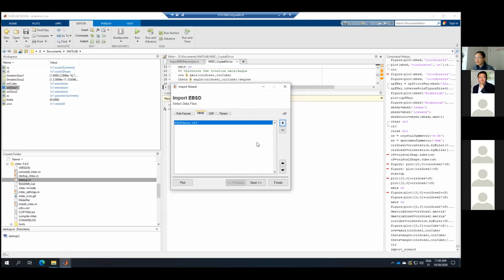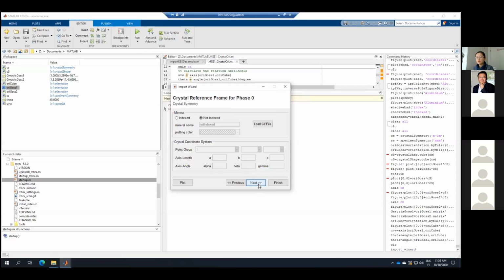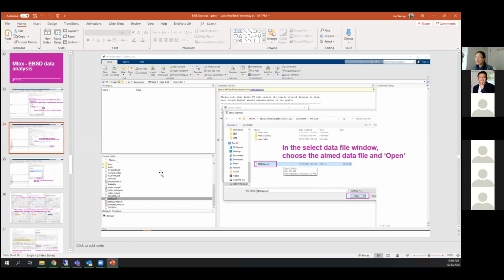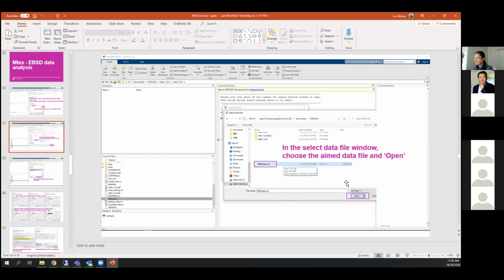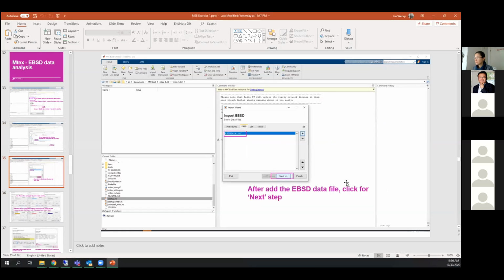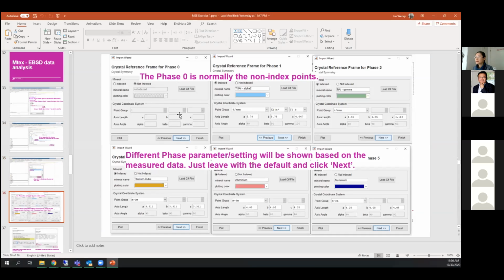Okay, this is only the first step for import. Actually, we need to do some settings update. After you have chosen this CTF data file, you click next. Then this is the first setting, for your phases. After you add the data file to this import window and click next, you will see a lot of phase settings follow.